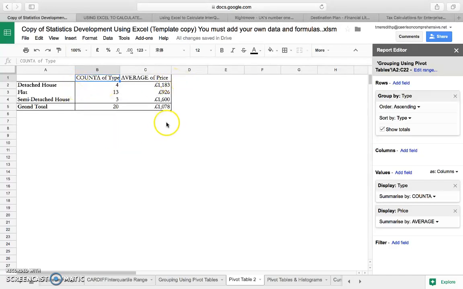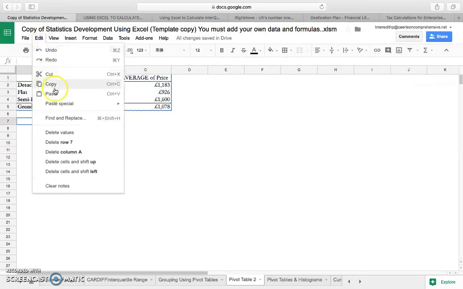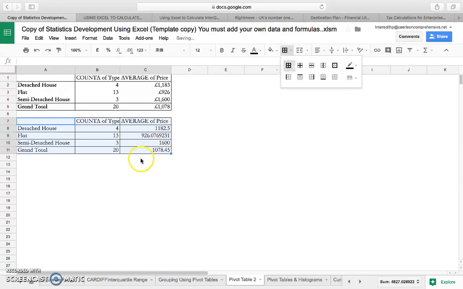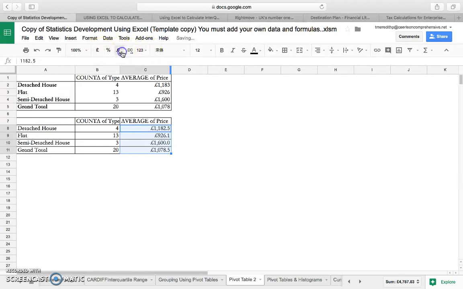Now, if I wanted to save that without updating, what you would want to do once you're happy you've got the information you want, is just highlight it all, Control C, copy it, and then go to Edit, Paste Special, Paste Values, and we've got a table there we can use. So if you highlighted that, you'd need to highlight the prices there and push the pound sign to turn them into currency. I'm going to round them, so I don't want to see pence on there, so we get those.